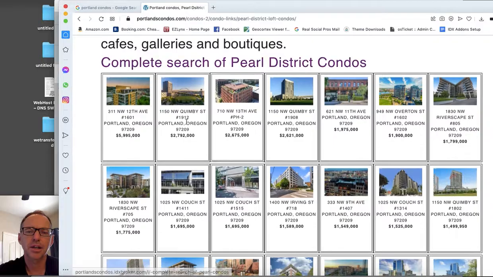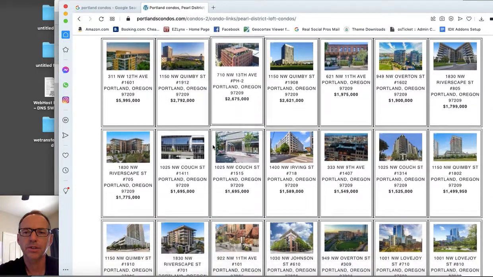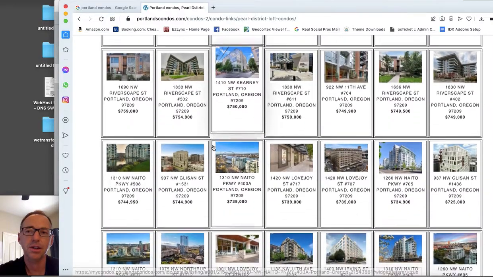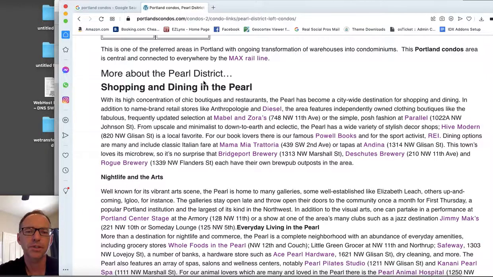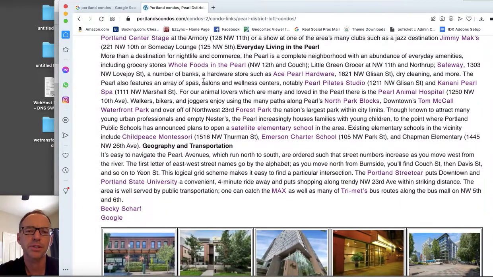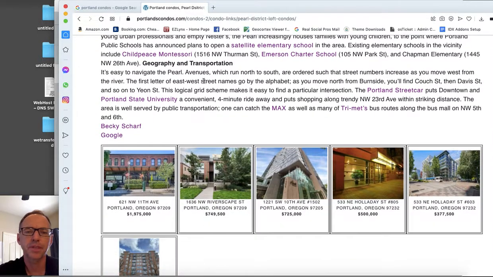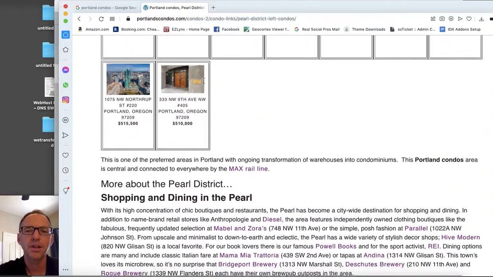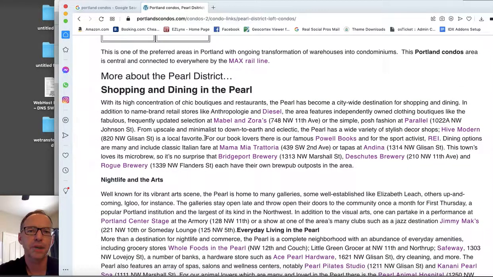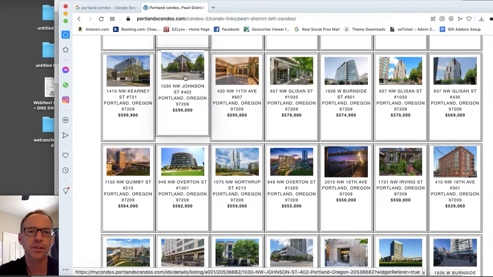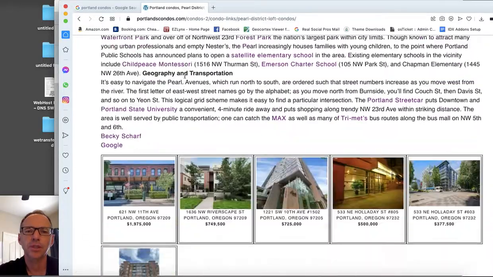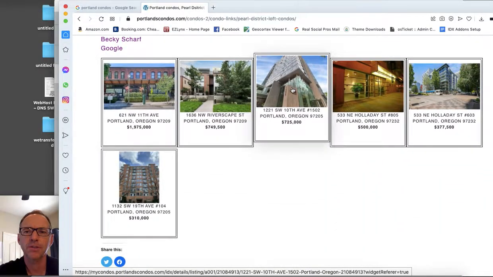She's got an IDX broker widget embedded here. And you can see all these condos. She's got a lot of condos in here. And then she's got some content below the widgets. A lot of people put all this stuff above the widgets. I think Becky did the right thing by putting most of this content below the properties, because when people are looking for this, if I'm looking for condos in Portland, I probably already know all this information about the Pearl District. Or I'm really not that interested in it right now. I'm more interested in looking at this condo. So I like the way that she put the condos first. She has some more information down here.